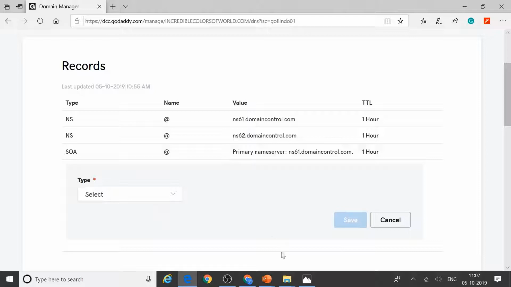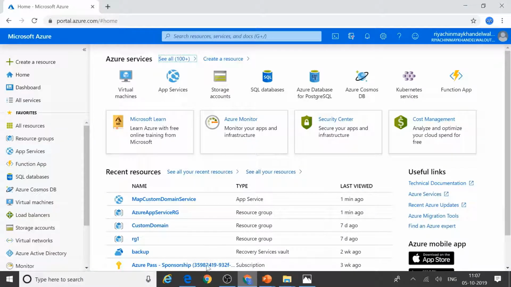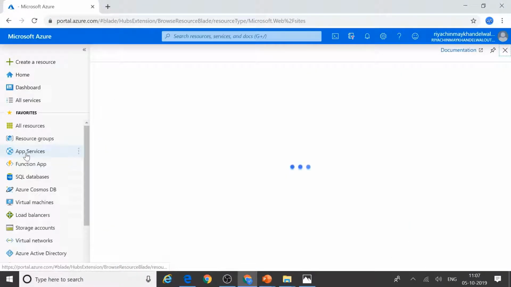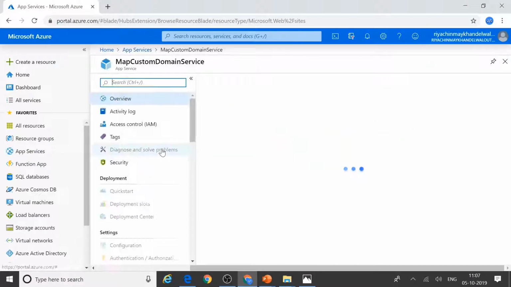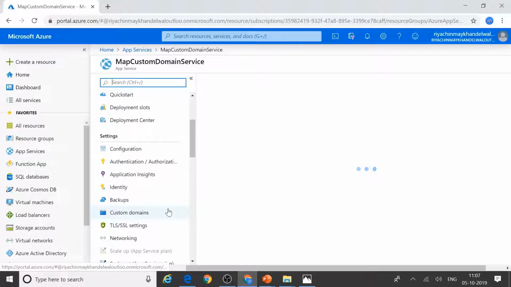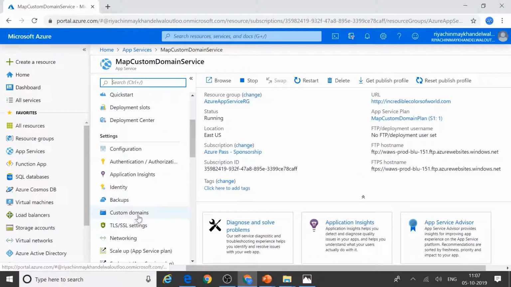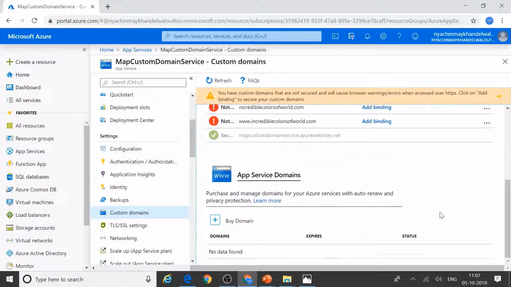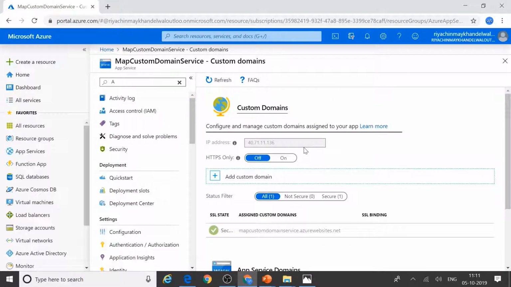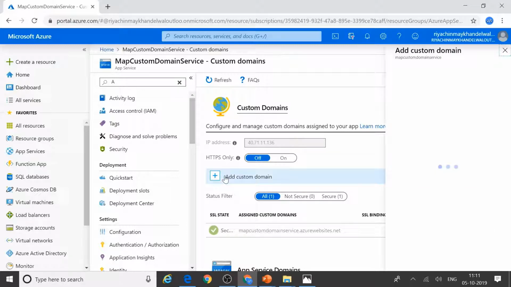So for that we will move to the portal.azure.com. Here we will go on app services, click on map custom domain service. Under the settings you will find custom domains, click on that. And here you can find two sections, custom domains and app service domains. I need to add the custom domain from here.